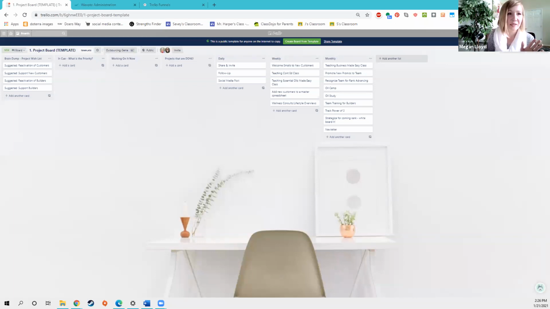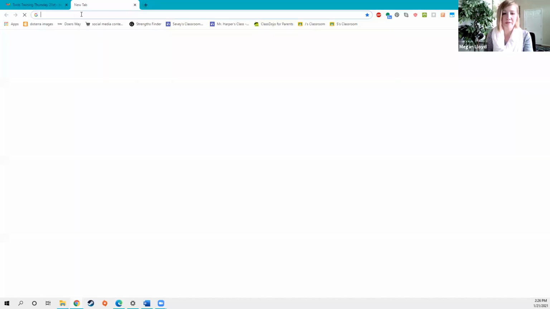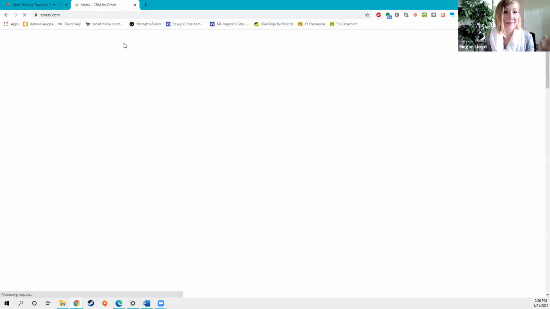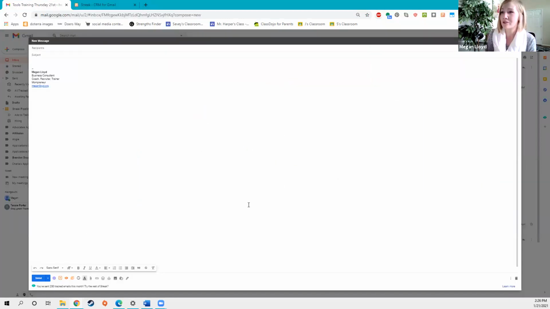I'm just using it for the email templates. And I want to show you what that looks like actually. I'm going to move my email over to the screen so you can see. So just go to streak.com and you can download this for free. Again, this is another free tool that you can activate on your Gmail.